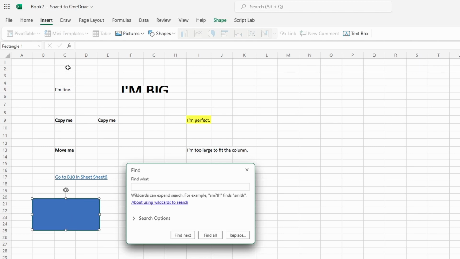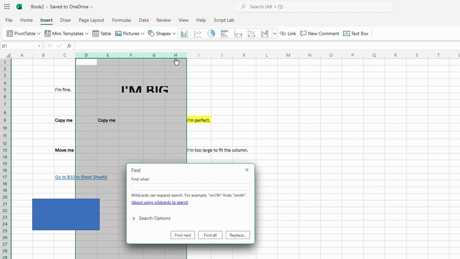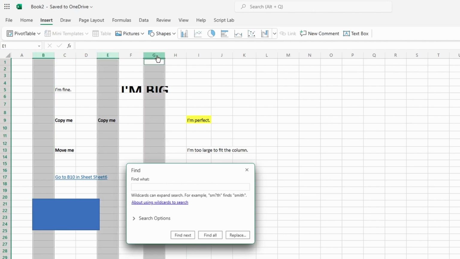If you move the mouse pointer up here over the column header, you get the hand pointer. It indicates that you can click on a column letter to quickly select an entire column. I select column F here. By clicking and dragging over column headings, you can select multiple columns. I select column D through column H here. If you hold down the Control key at the same time, non-adjacent columns can be selected. Columns B, E, G are selected.